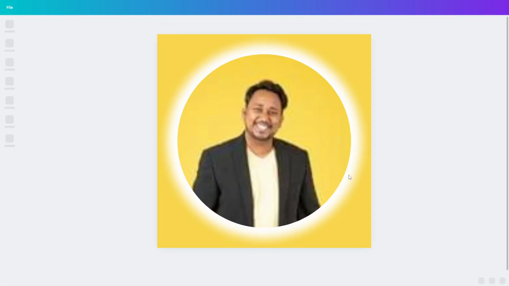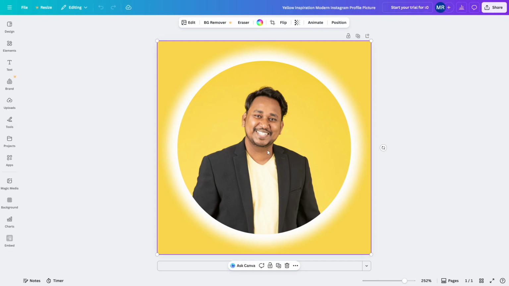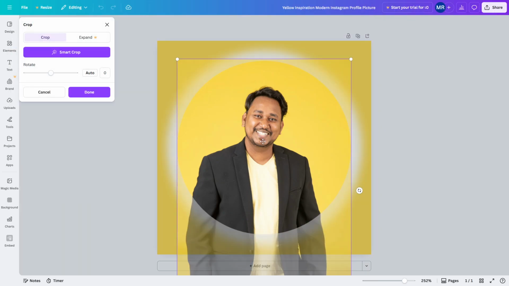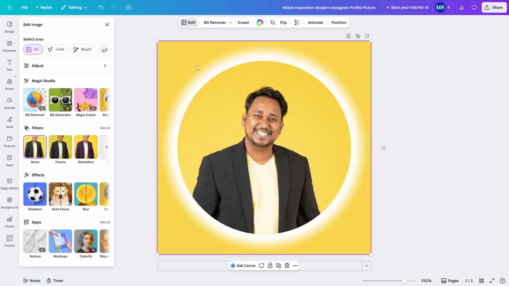When it's highlighted, you'll see editing options appear at the top. Now, head to the top menu and click Edit. This opens up Canva's editing tools for your image. From the Edit menu, choose Shadows. This is where you'll find a variety of shadow effects to experiment with.